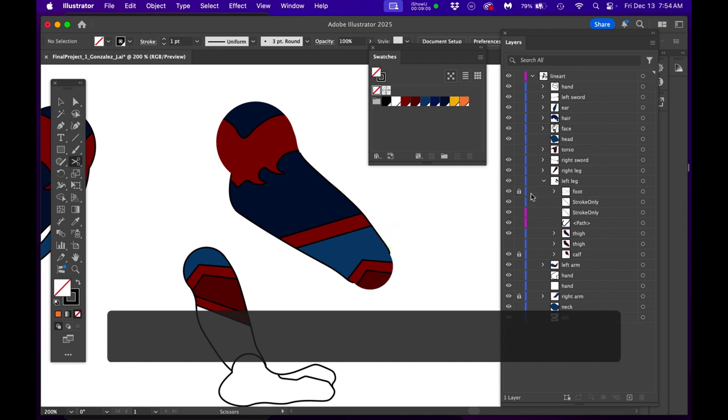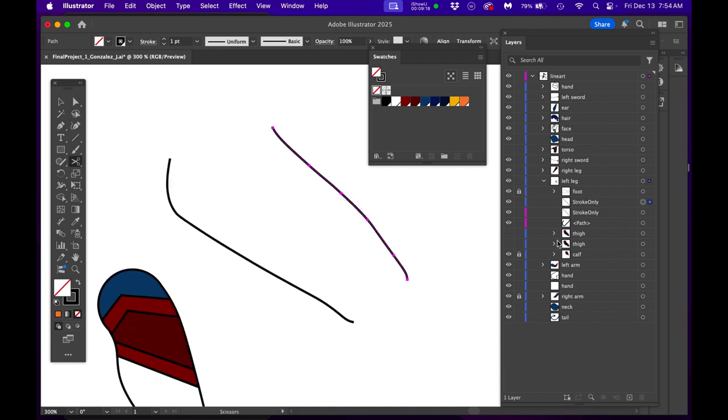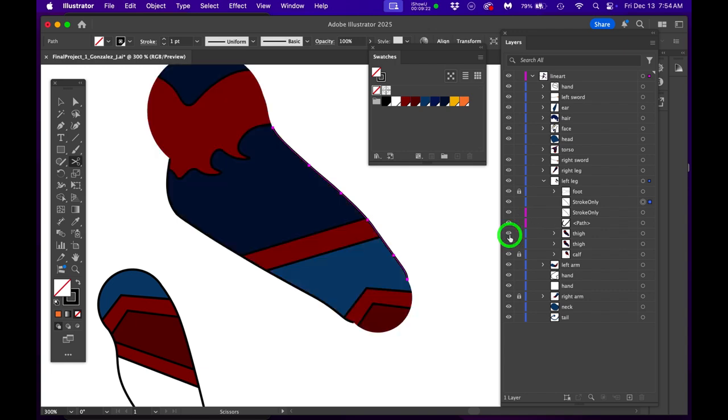Sorry, let me just turn off that thigh and find that path. That's all. I just want to show you the proper way. Okay, stroke only, stroke only. Okay, I found it. Since it's two separate strokes now, I can show you what I'm talking about, if I don't drive you nuts.